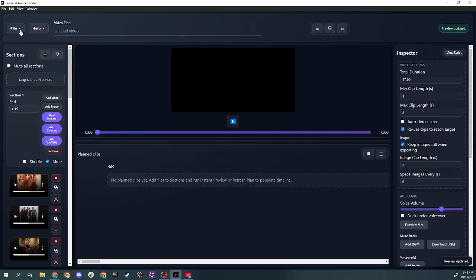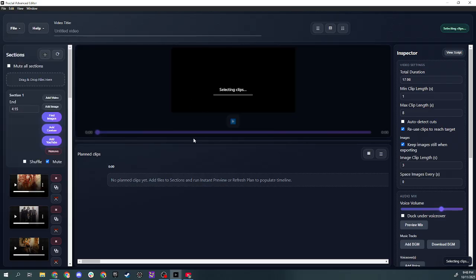But once you have everything set, all you have to do is make sure to click this button, which is to preview the plan. You can also do it from File, Preview Plan. You just do it here, click Preview Plan, and it'll start to select those clips for you and it'll create that plan for you.